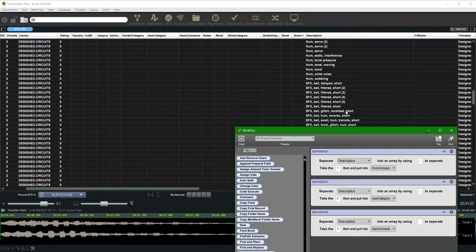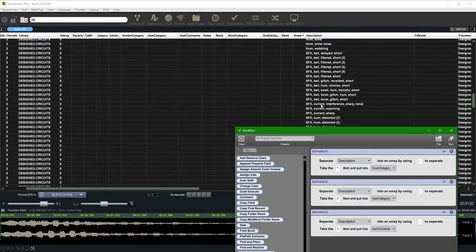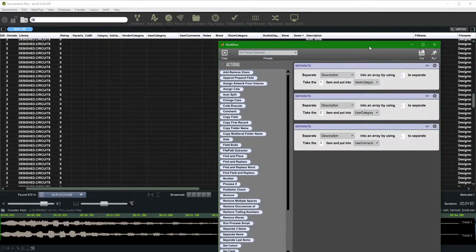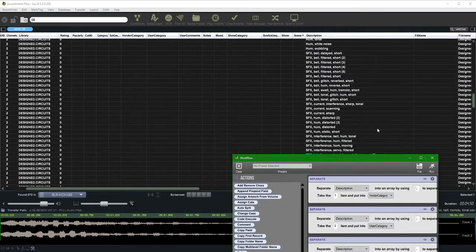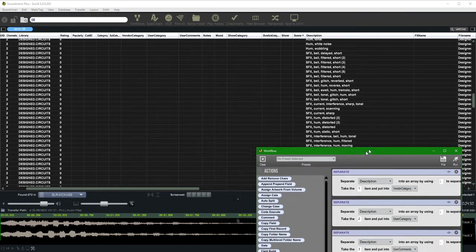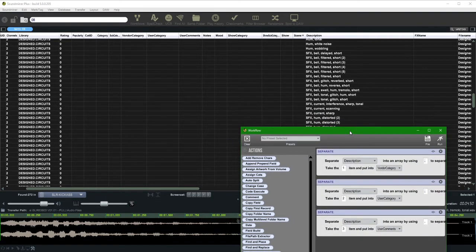And then we've got another. So how many of these do we got? So we got 1, 2, 3, 4, 5, 6. Okay. If we've got 6, then what I might do is need to actually combine some of these. So let's do this. So we're going to take the first 3. Those are going to go vendor, user, user comments. Then we could put 1 into notes, or we could put more into notes.